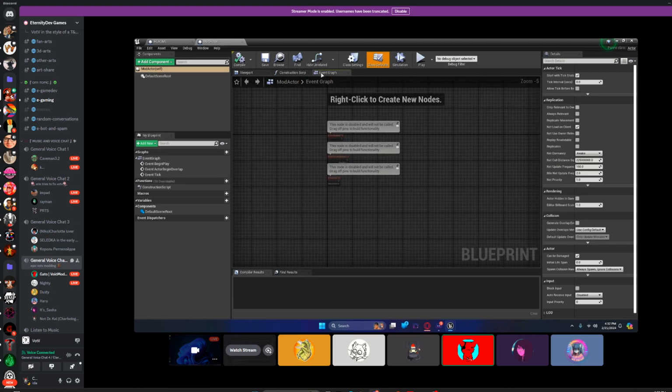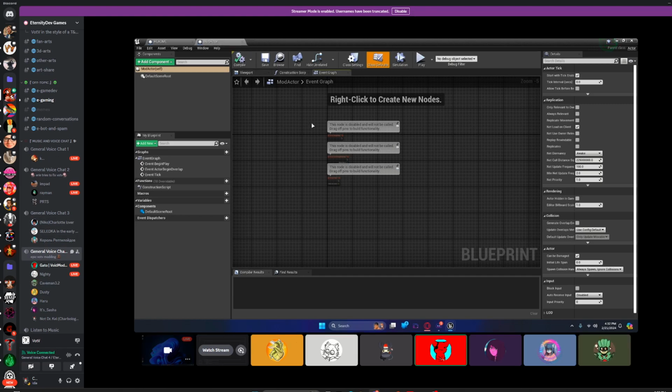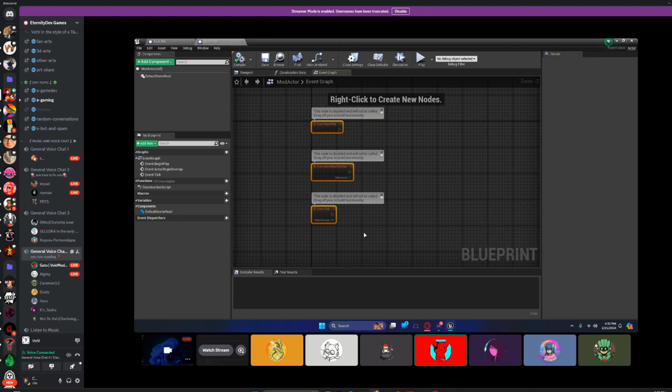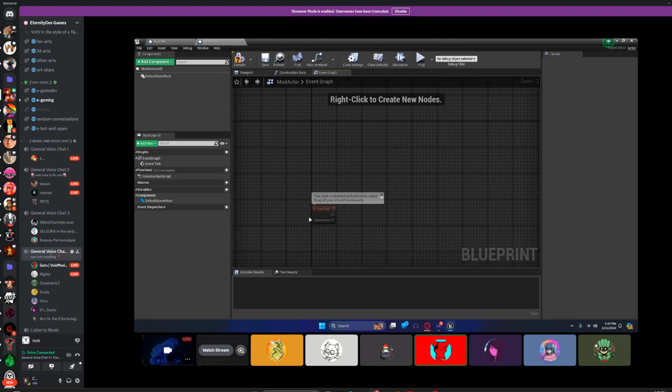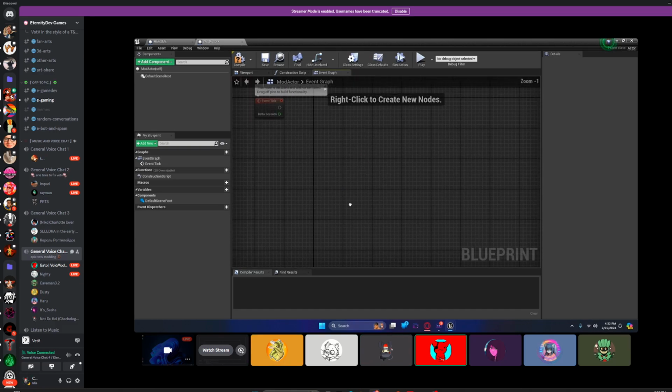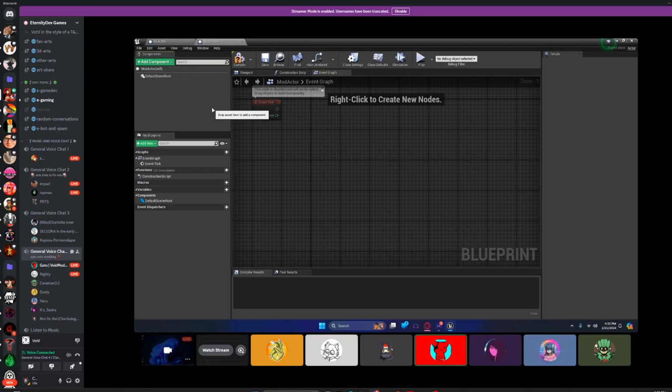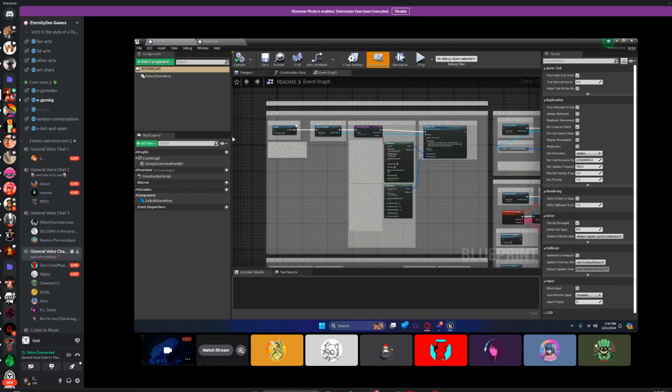So you're going to click on the event graph next to the viewport and construction in the mod actor. And you're going to have these useless events. We don't need any of them, well, we can use the tick, so I'm going to save that. But normally you don't use it that much, unless you're doing a lot of logic. But if you're adding a prop, you don't need it.